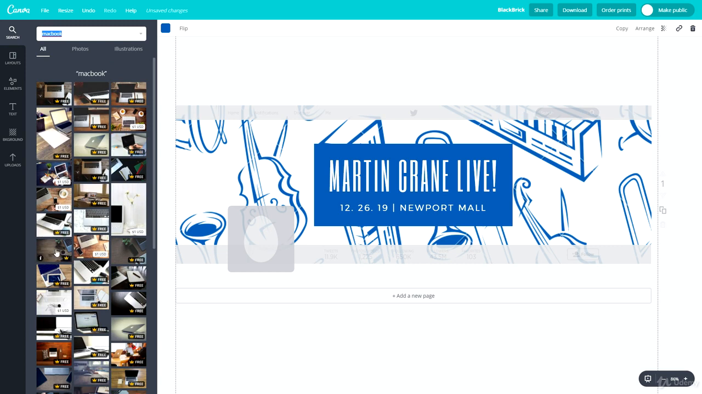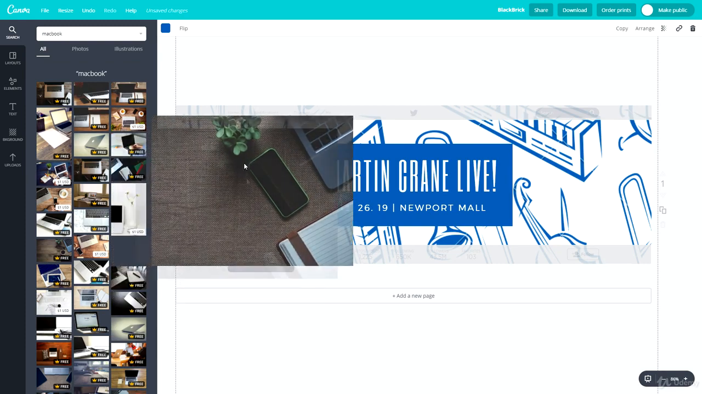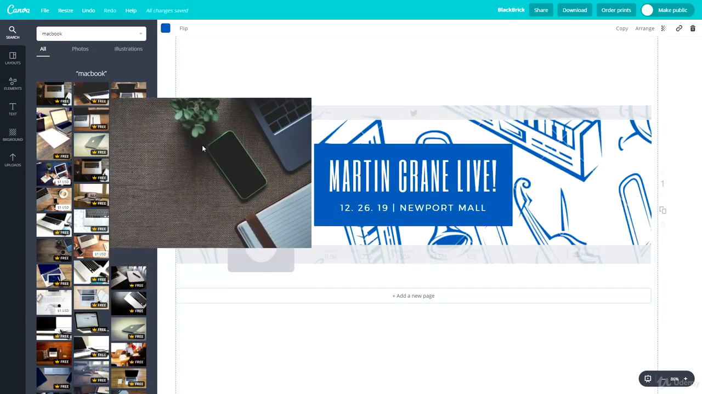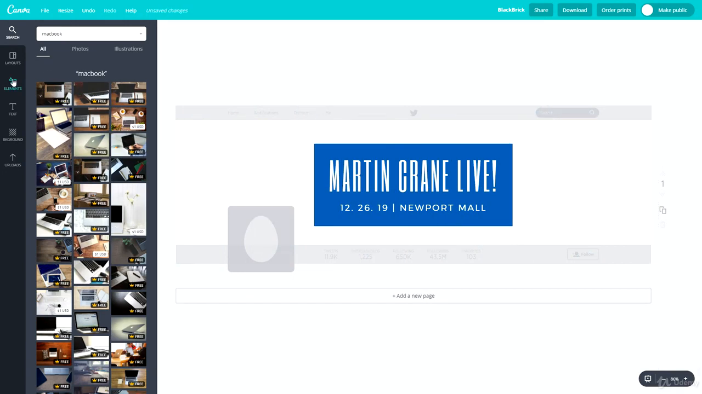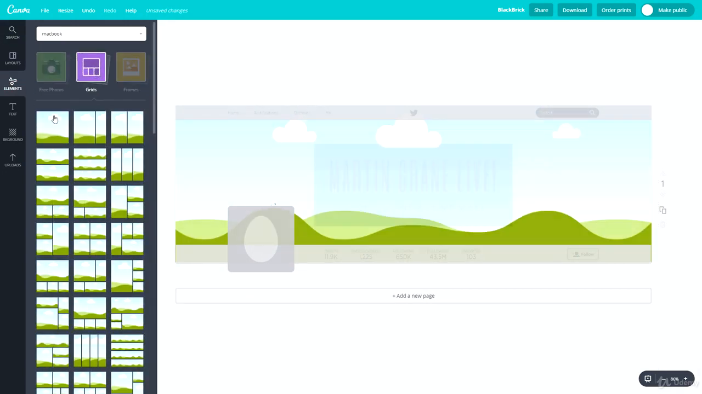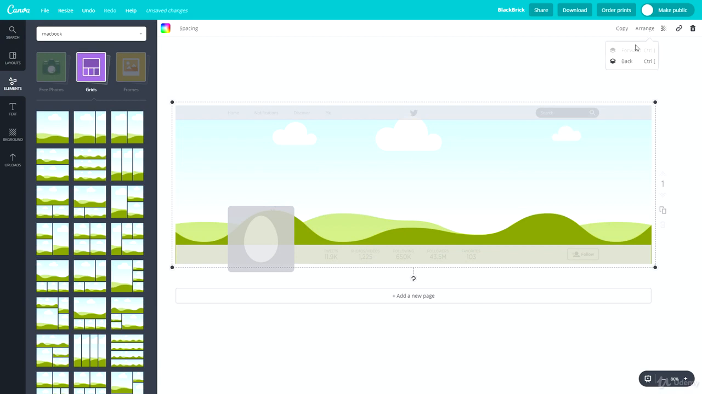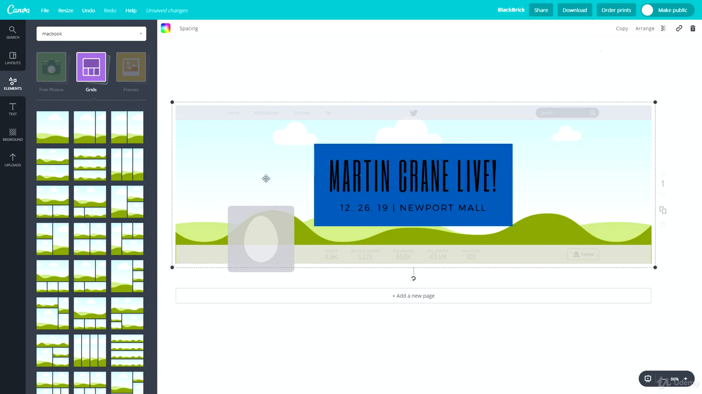Okay, so let's just select a nice one here. This one here looks good. If it will let me put it on here. It doesn't look like it wants to, so let's just delete the image instead. Add ourselves a grid and plop this one in here. Fantastic. Arrange, back, back. There we go, that's all the way to the back.